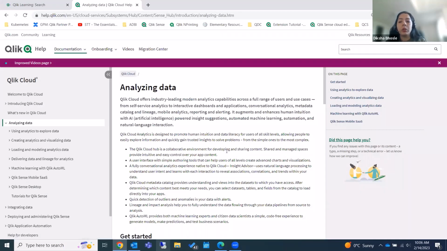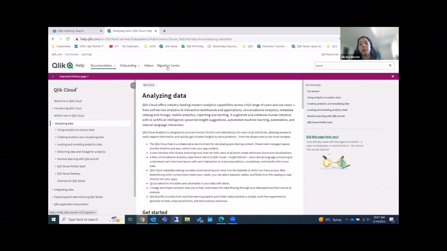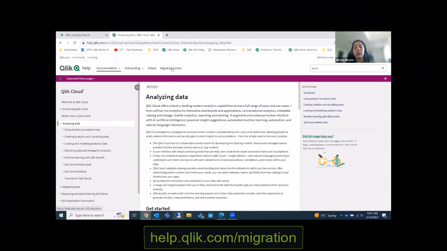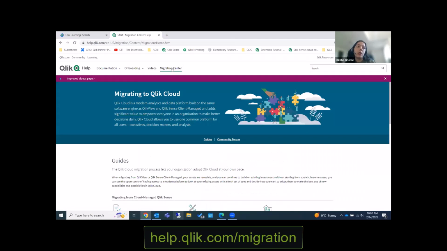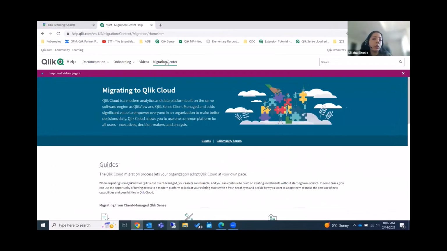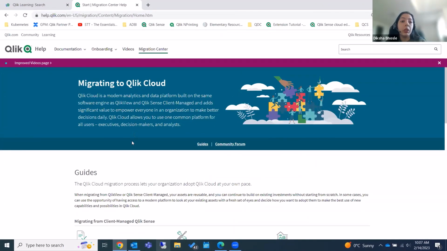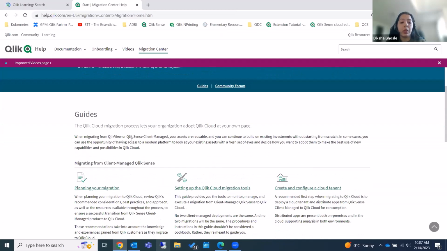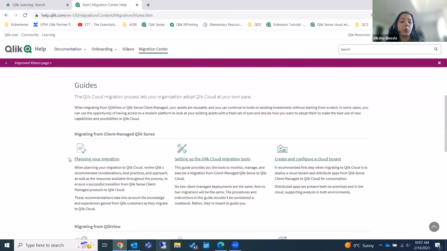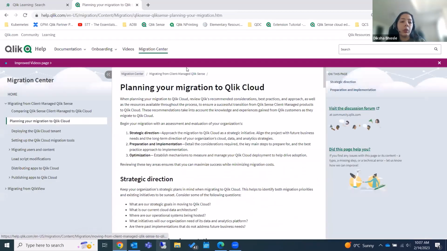Now, what's most important here is if you're looking to migrate your apps or users or streams, you will be able to find a lot of helpful information under the Migration Center. This is where we have collated a lot of resources, step-by-step instructions, and there are links to additional videos that you can find in here as well. Let me just start off with a simple topic of planning your migration, which will take you into the Migration Center. And on the left-hand side, you have a whole lot of resources in here.